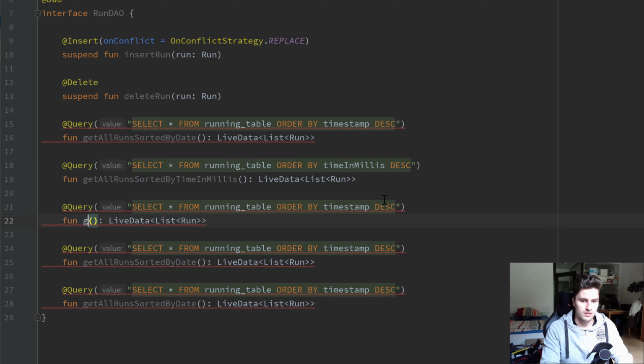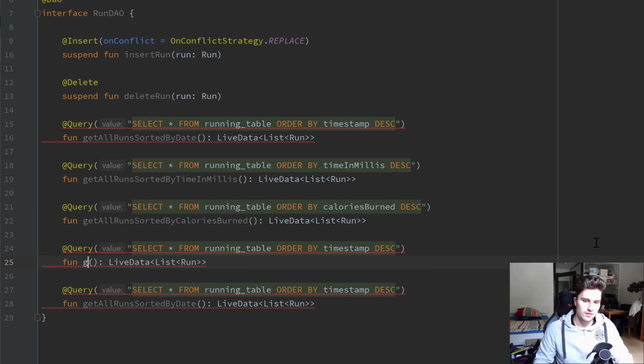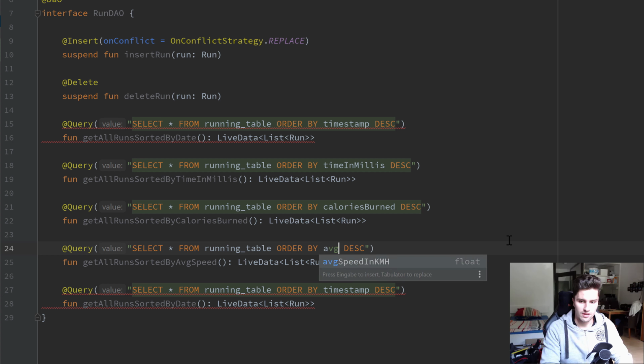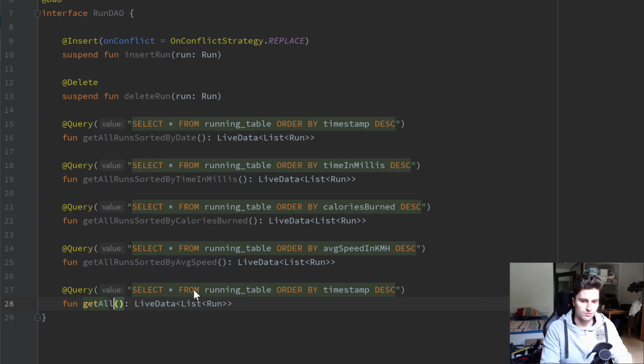Then the next function will be get all runs sorted by calories burned. And here we replace this timestamp with calories burned. Then we have get all runs sorted by average speed. We replace this timestamp with average speed in kilometers per hour. And we finally have a function to get all runs sorted by distance. So we replace this timestamp with distance in meters.